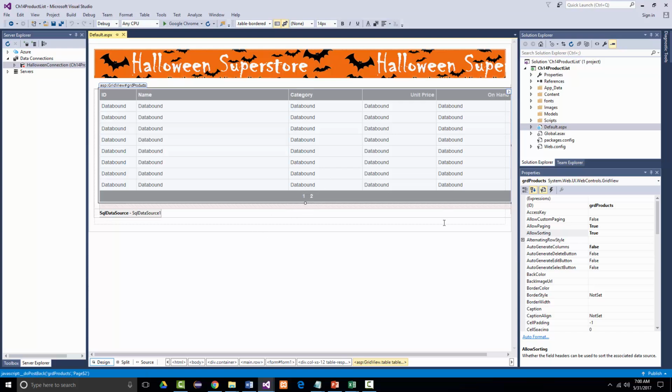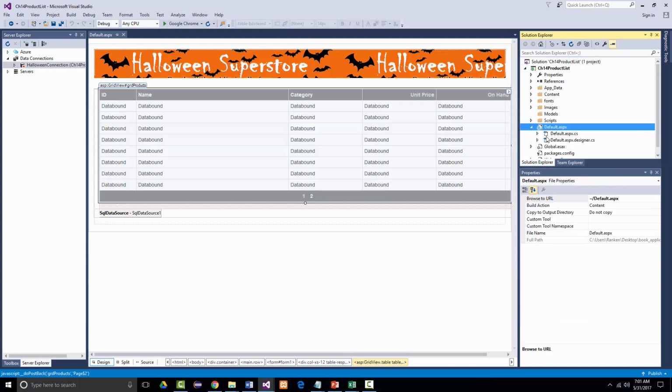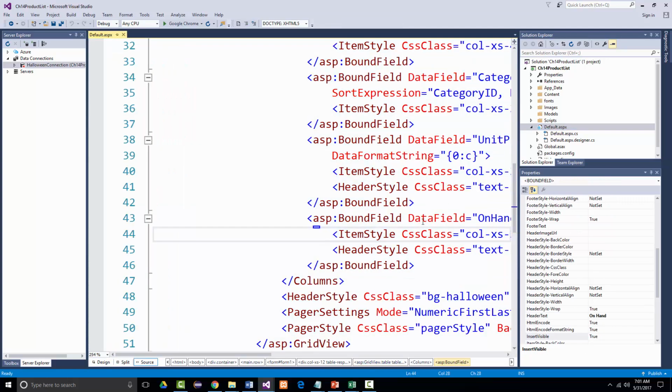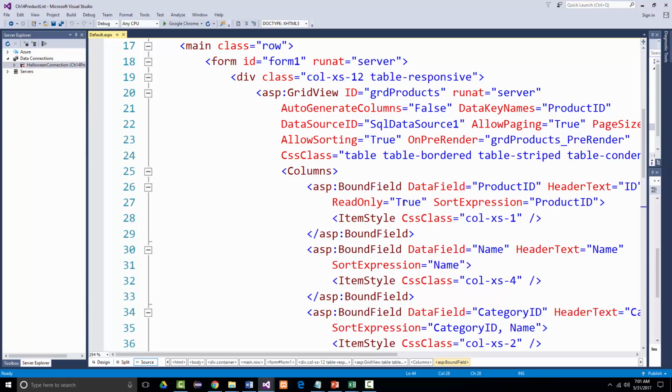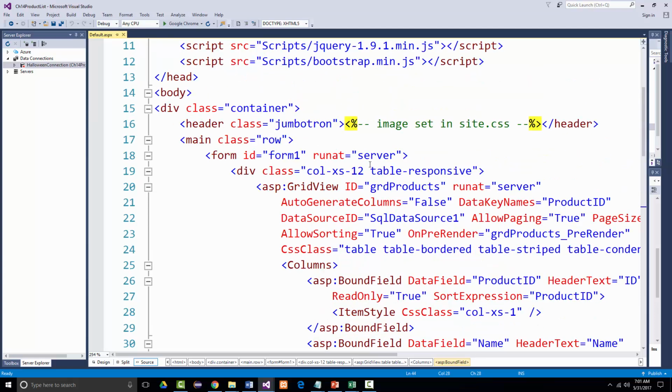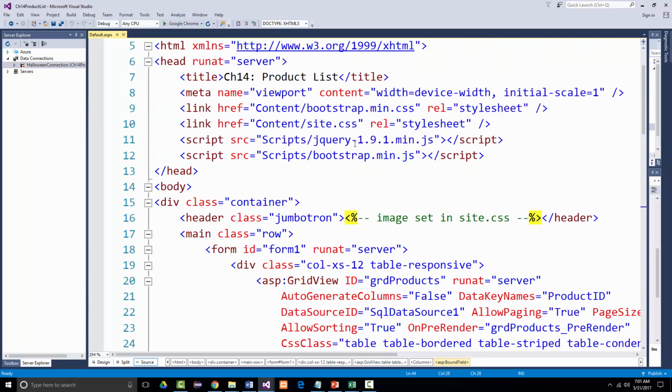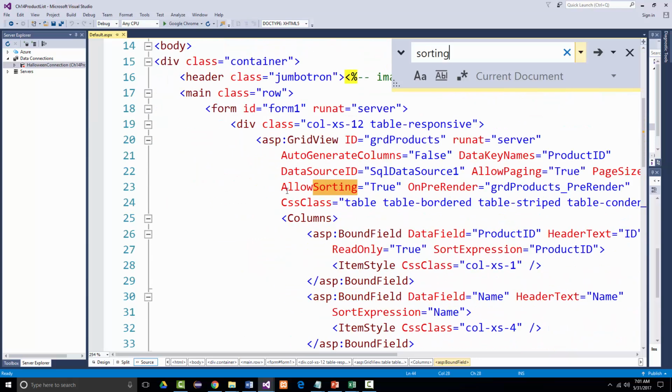So I'm going to come back in here and I'm going to look at my code file. So let's go into source here. Okay, and there's all my fields. Now this allow paging, I'm looking for the allow sorting. There's allow sorting is equal to true. So I'm going to grab this.